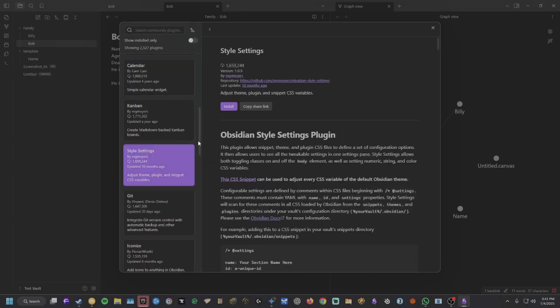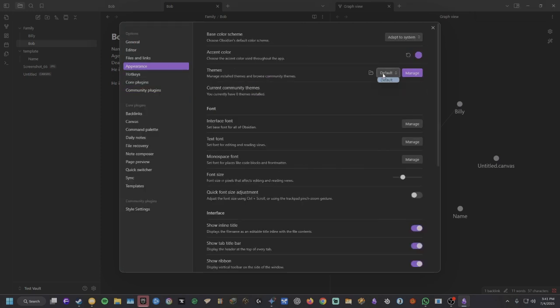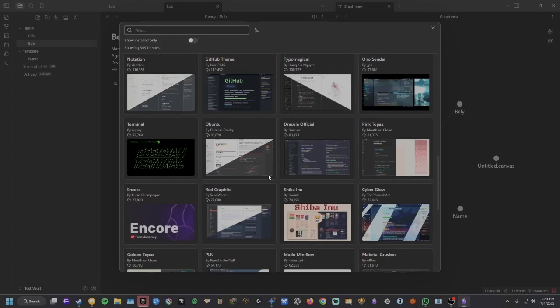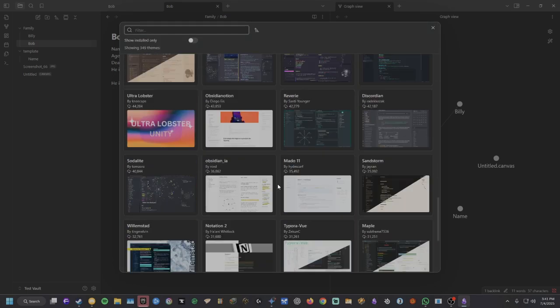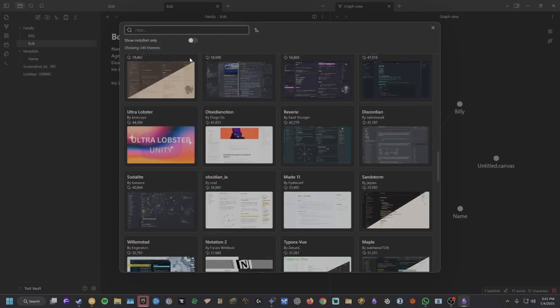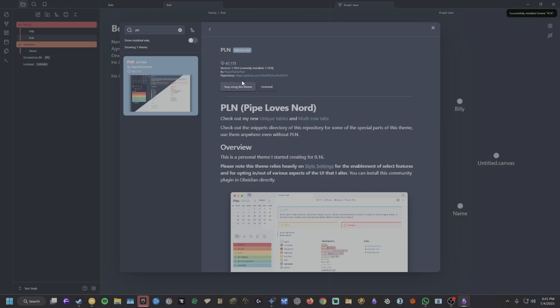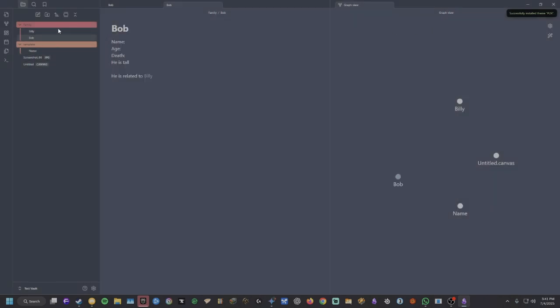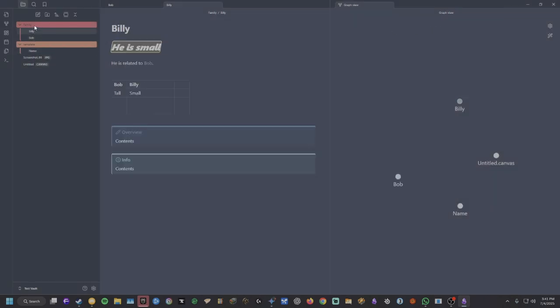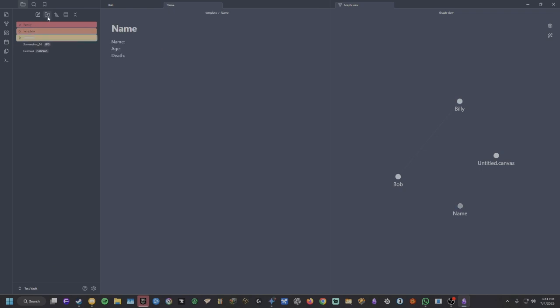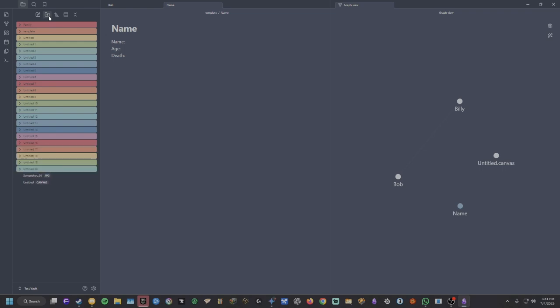There's also stuff like style settings, which is very important if you want to have a different appearance, and you can do that in appearance and themes, and you click manage, and there are 349 themes that you can choose from. The one I use is PLN, just because it's easy to see the different folders, because they're all in different colors. If I do this, you can see it just repeats the rainbow.